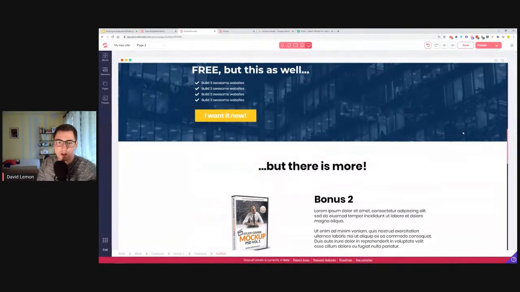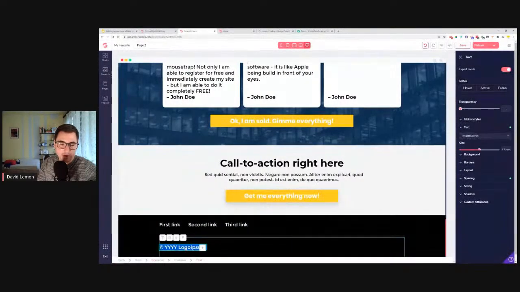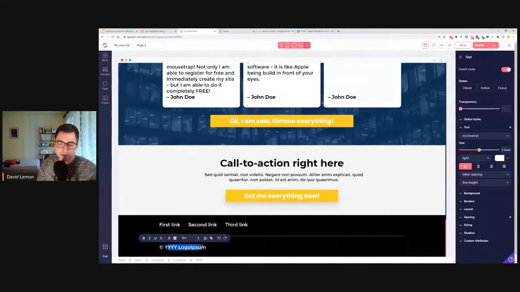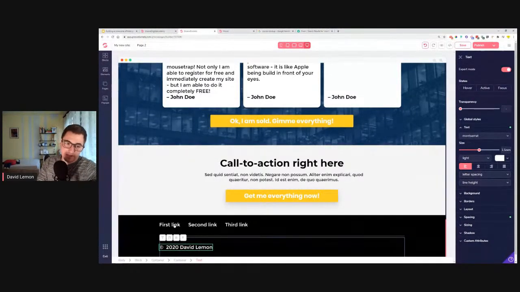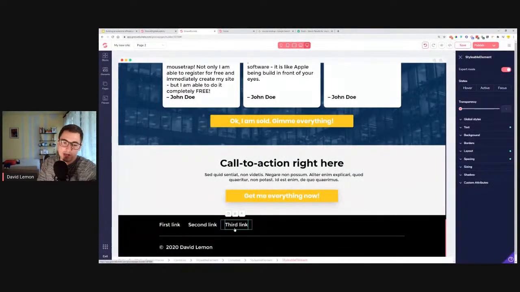Okay, I have a couple of off-topic questions, but I will just continue with this one over here. So on the footer, this part can be edited, and I will just type in here 2020 David Lemon. Okay, but these links, once you click on it, you cannot really edit it. There is no configure button over here, but this is not a problem.